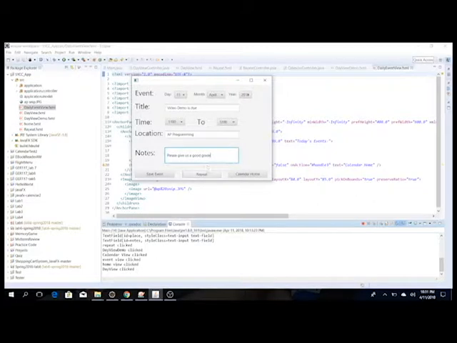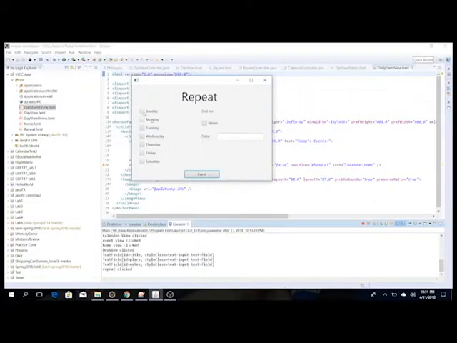Now let's say you wanted to repeat the event. Just click on Repeat, select the days of the week that you would like this event to repeat on. You can either select that it never repeats, or you can select the date for it to end. But for this demo, we're not going to go ahead and repeat.